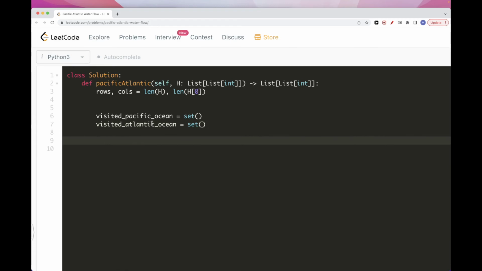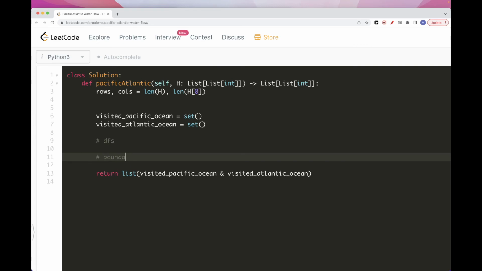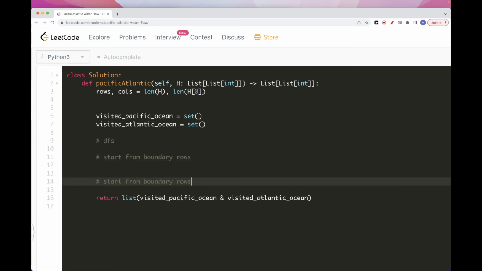And then we'll do DFS. So we'll do our DFS here, but at the end, once we do the DFS, we want to return the intersection, right? Cells that are reachable by both. And we'll just get a set here. We'll convert it to a list because the problem wants a list. And now we will do first boundary rows. Start from boundary rows. And then we will start from boundary columns here.